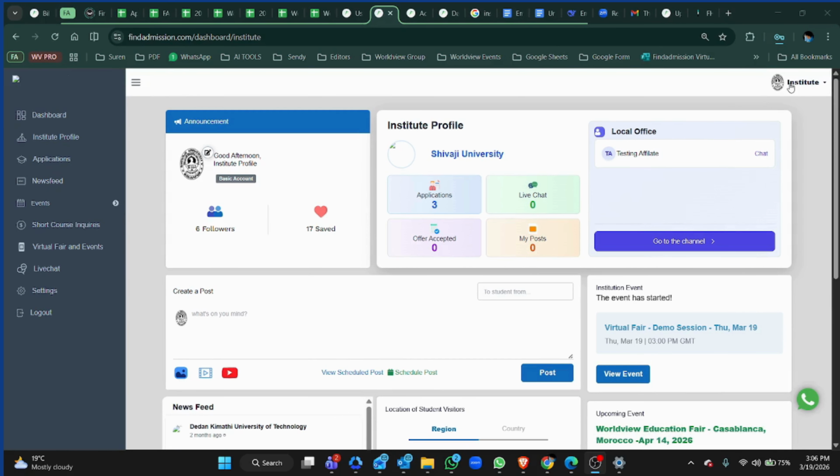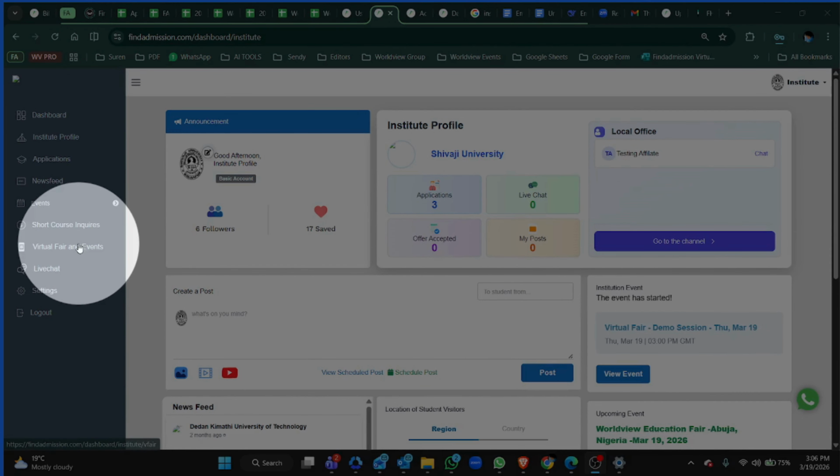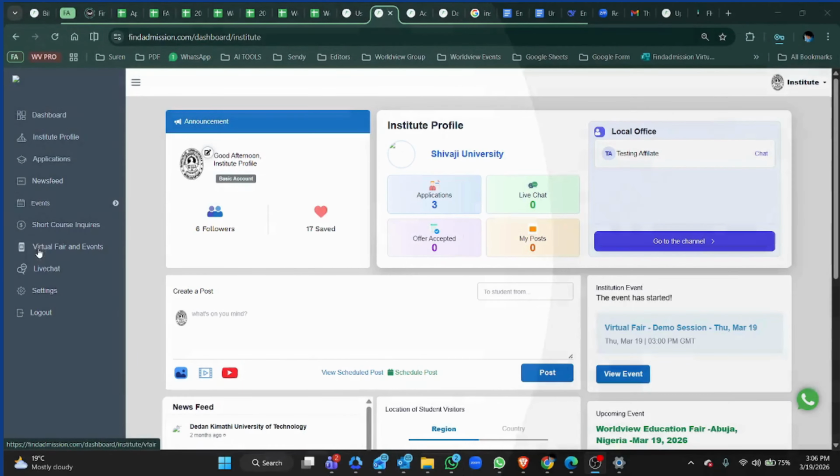Once you have logged into your account, this is what the dashboard looks like. To begin with, we can select the View Event button here, or alternately, you can just go to your left-hand side and click on Virtual Fairs and Event.